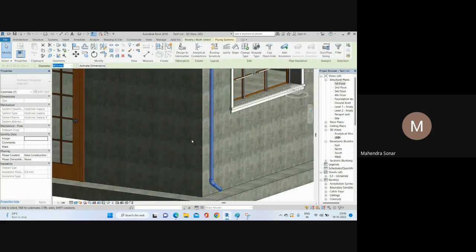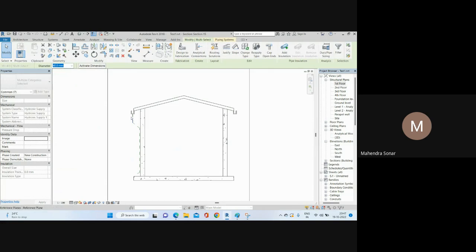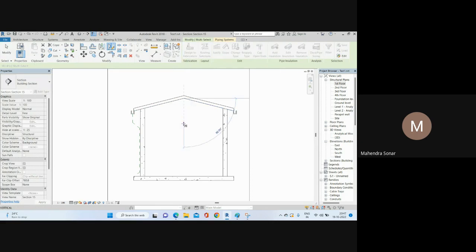select. You can go again in section. Why can't you see your drain pipe? Because our section range does not cover the drain pipe. I will show you how. And just mirror, just add here.